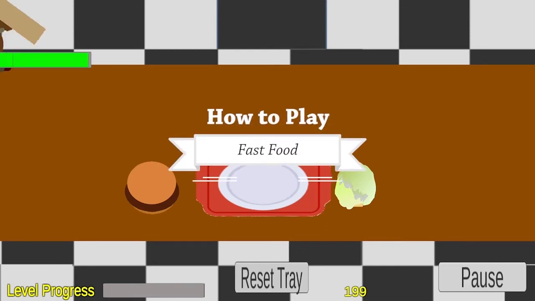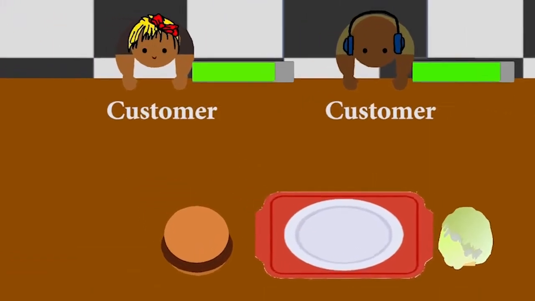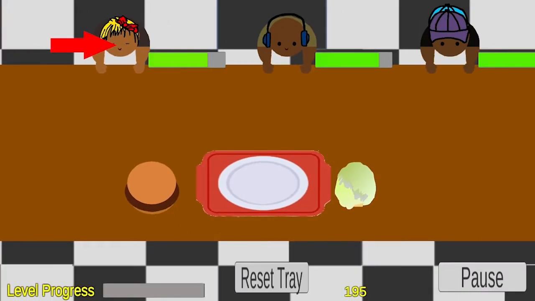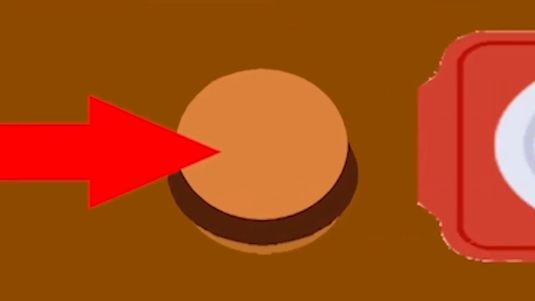Take a look at the top of the restaurant to see customers walking inside. Look at the customer on the left. You can click on them with your finger to see their order. To build their order, you can click on the food items in the middle of the screen.